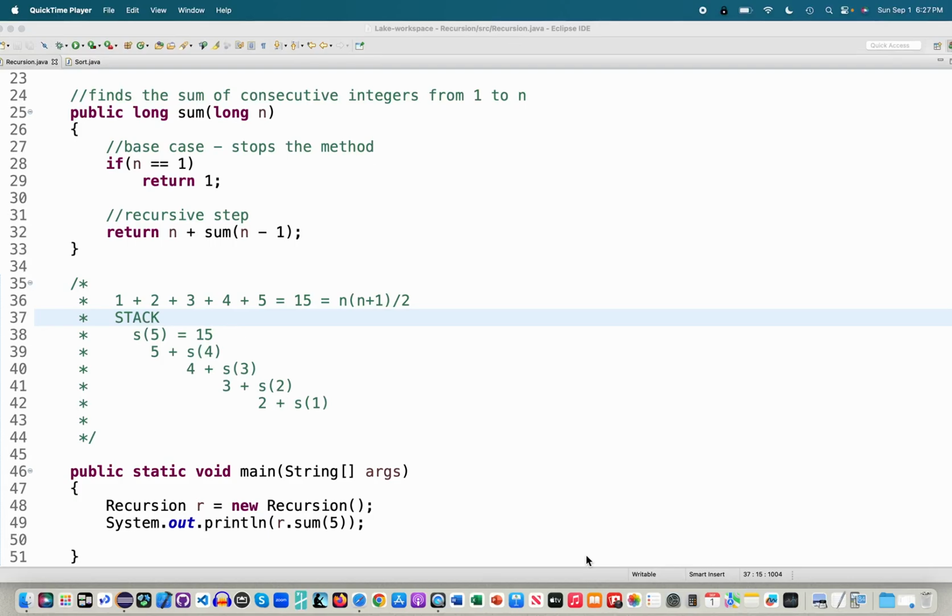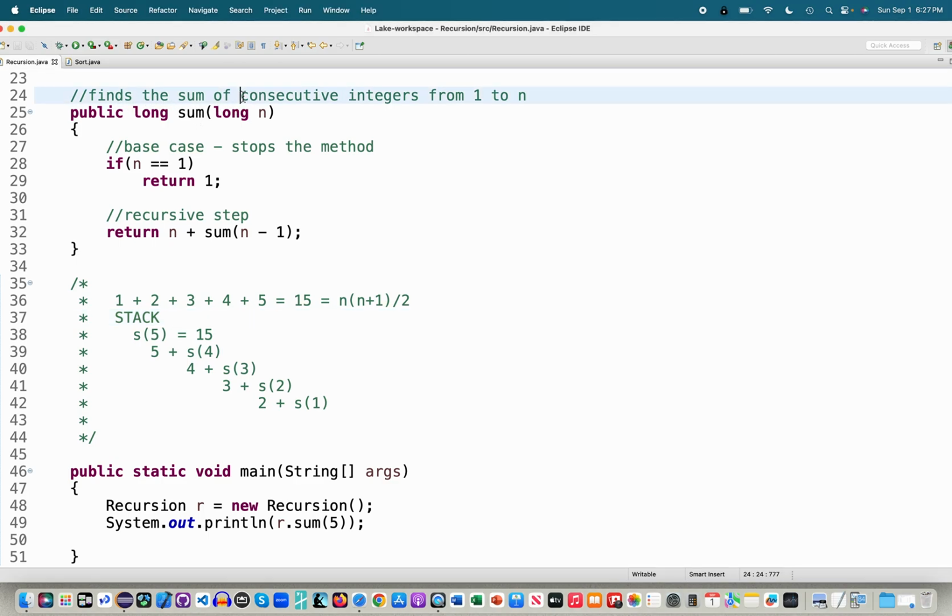All right, here goes our first example. This method called sum finds the sum of consecutive integers starting from 1 and stopping at n. N is a long, that's what the method takes in. It returns a long, which is the sum. It's a public method. It's a non-static method.